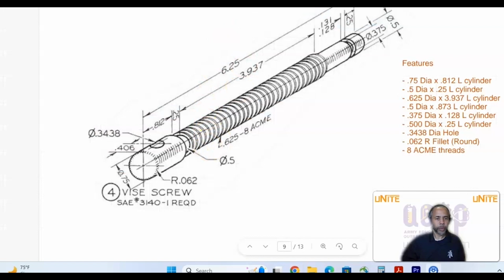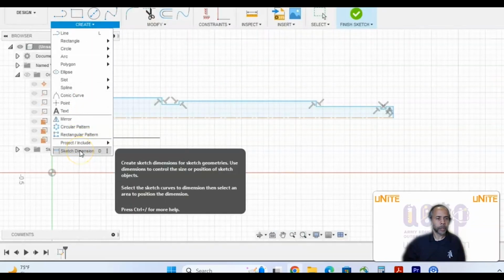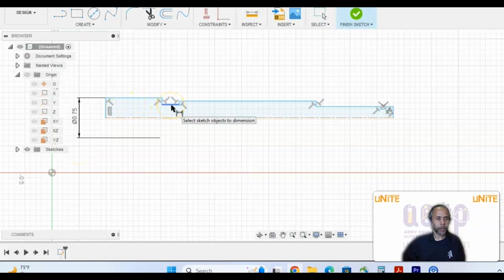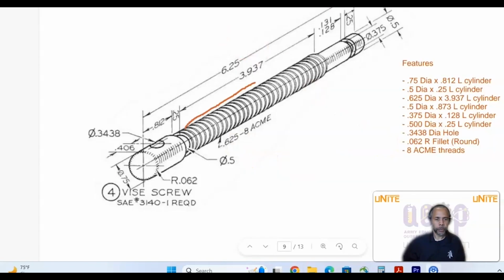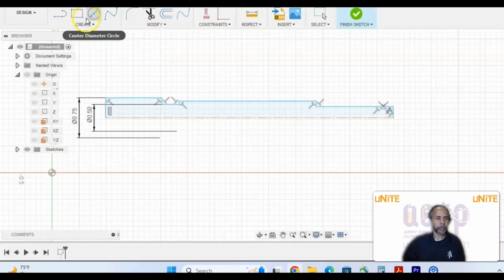The next diameter we will enter will be the diameter for this section of the base feature, which is a diameter of 0.5. We will click on this horizontal line, select the center line, pull this dimension out and click, and type in 0.5 and press Enter. The diameter for this section of the sketch is 0.625.